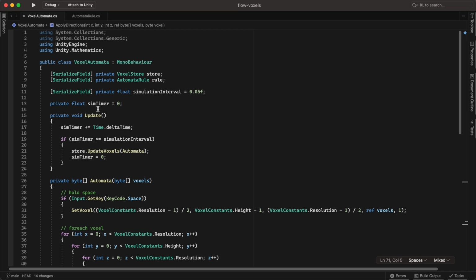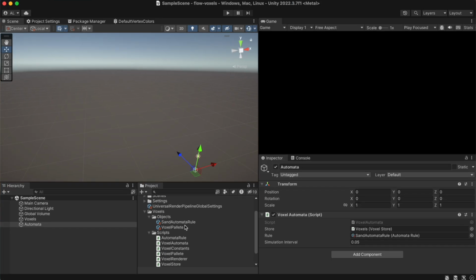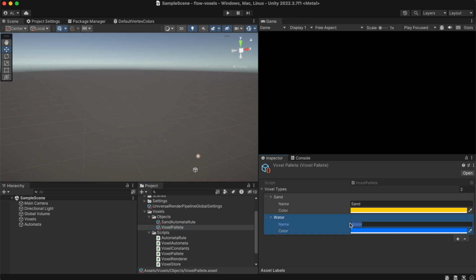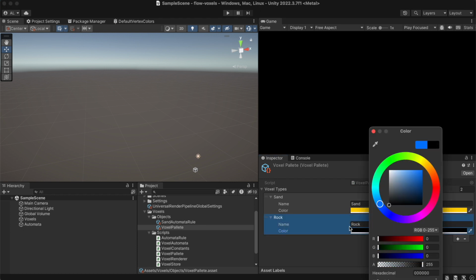So to solve that, I am going to create another voxel type in our voxel palette. It's not going to have an automata rule yet, and I'm just going to call this rock. But we're going to set the ground floor to rock, and it's going to be kind of gray. All right.